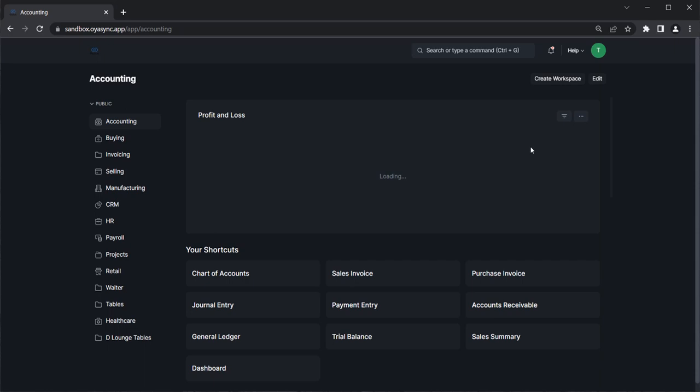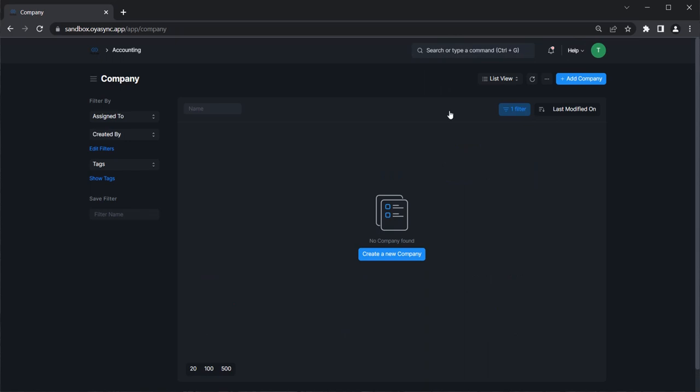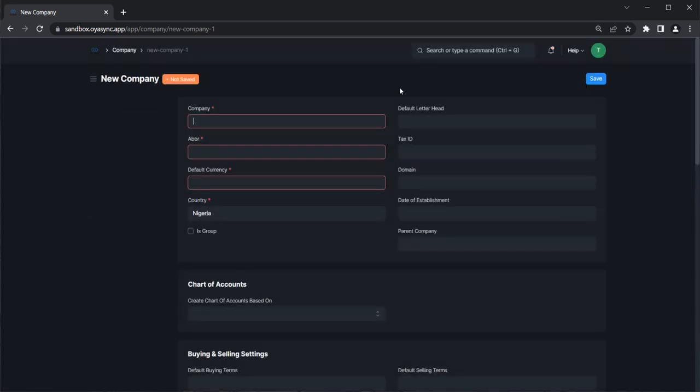To do that, using the search bar, you type in company list. So this is what your company list looks like. Then you have to create a new company since it's a new instance. So you click on add company over here. Add company brings you to this screen, which asks you to put in your company's name, the abbreviation, the default currency, etc.